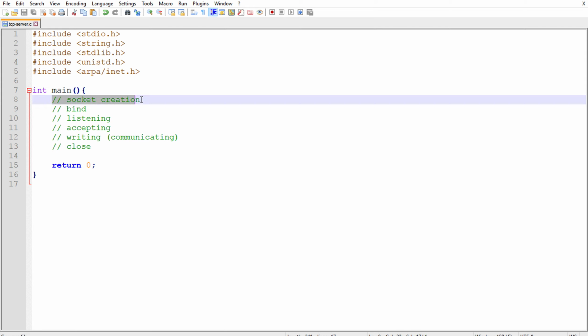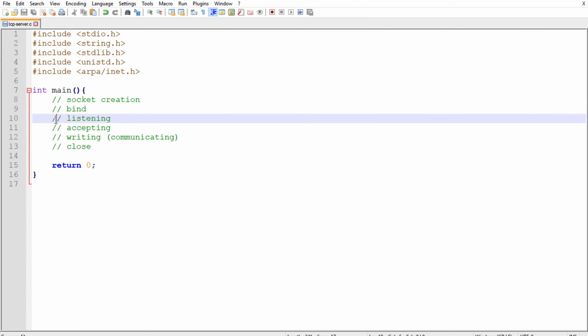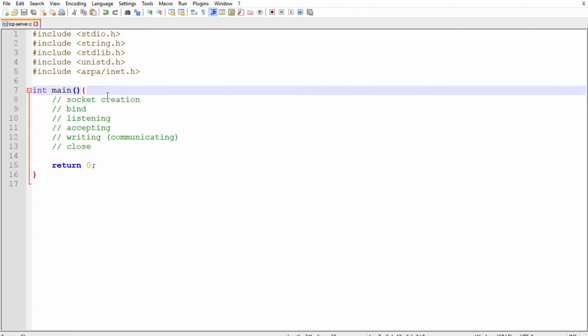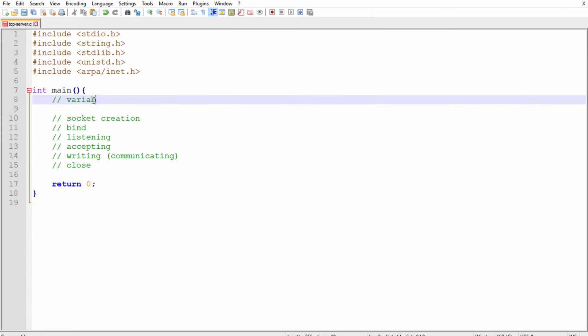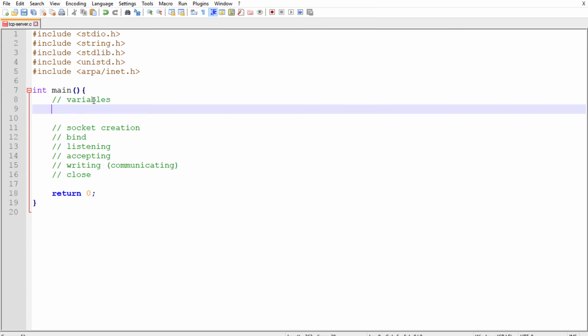And in order to create a socket, bind and listen, what we have to do is create the variables that are required. So the first one is variables. The variables that we are going to need are the two socket file descriptors: the TCP server socket and then the TCP client socket. So the first one will be the server socket file descriptor and then the client socket file descriptor.